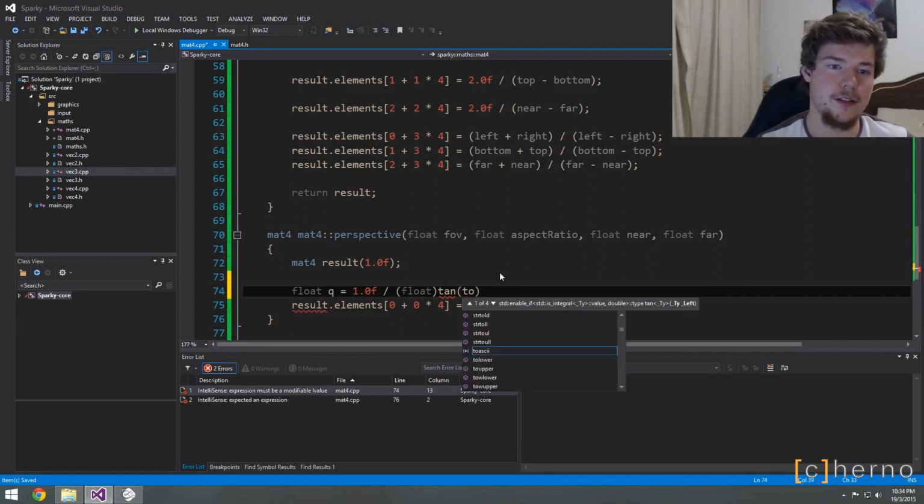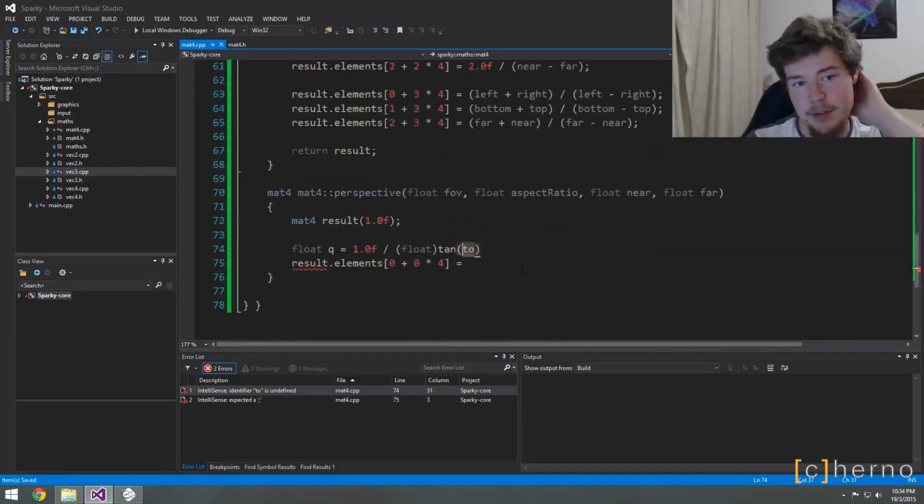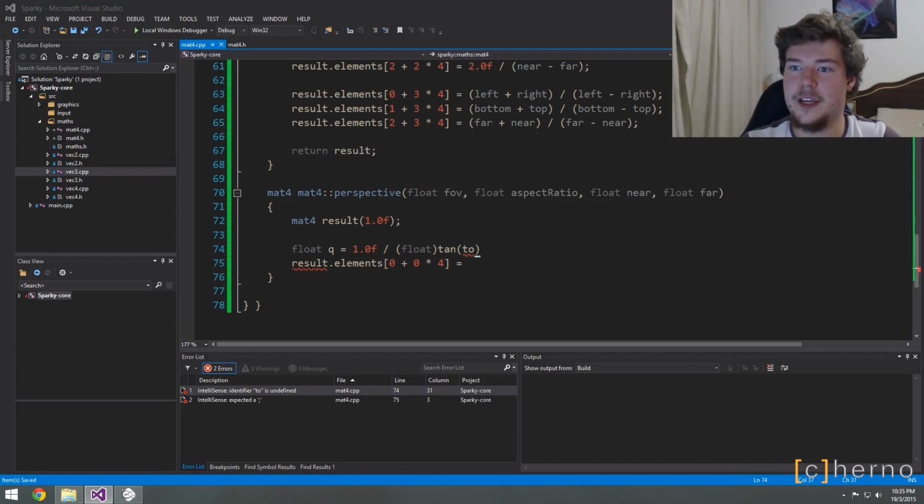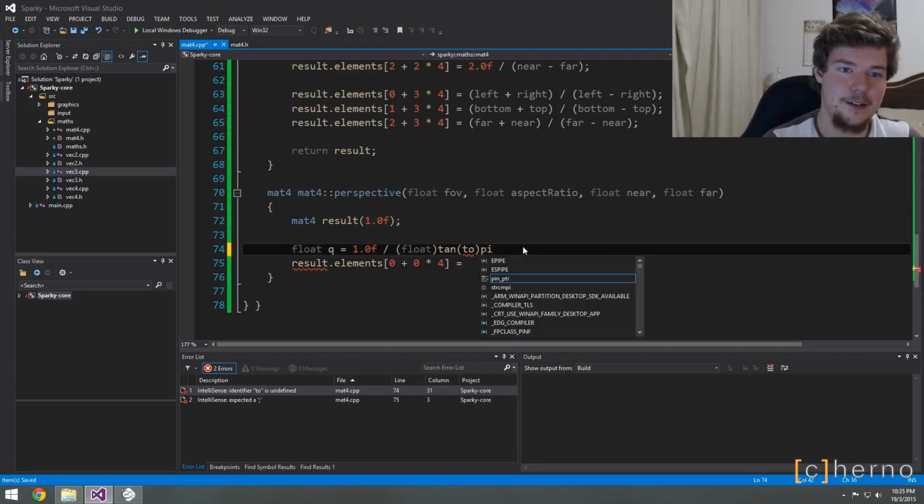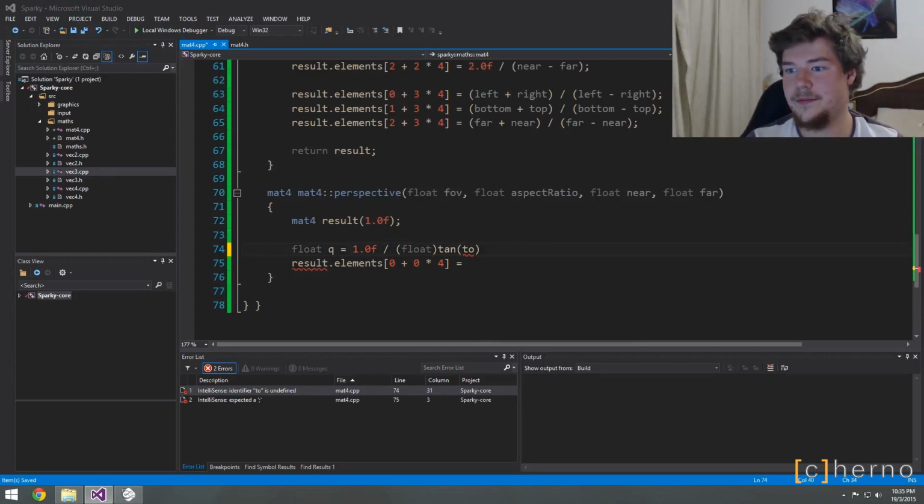Is there a to-radians? Does the standard math library have a to-radians? I mean, we can make our own, but I don't want to do that. To radians C++. Is that a thing? Or do we have to make our own? Okay, is pi a thing? Maybe. Is this not a thing? Ugh.